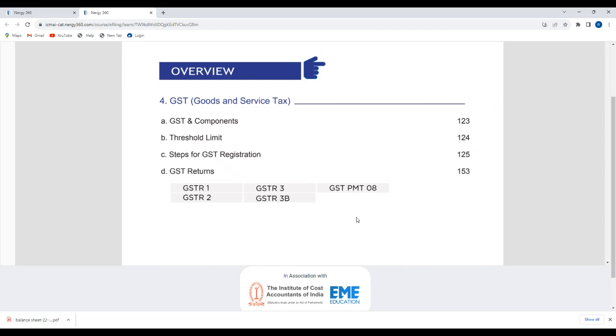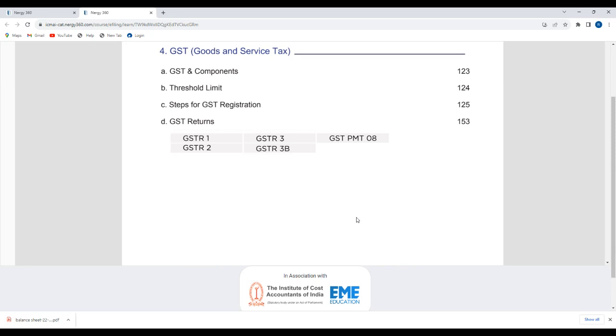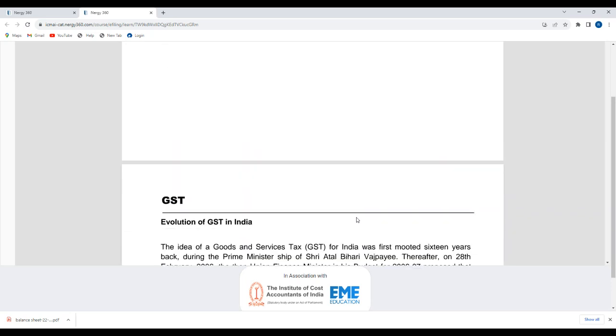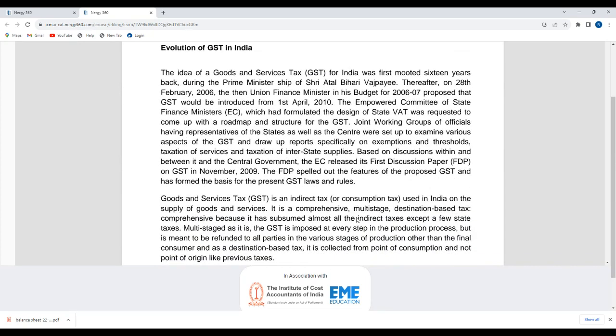Now we'll move on to GST. What is GST? Goods and Services Tax. One nation, one tax, we discussed in the earlier classes. What's the threshold limit for taking registration in different states? There are different threshold limits.